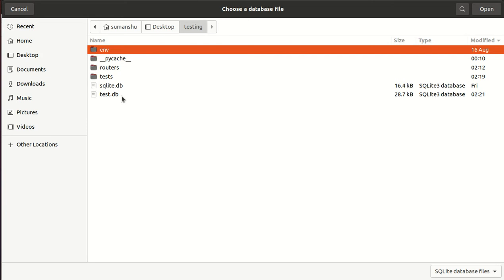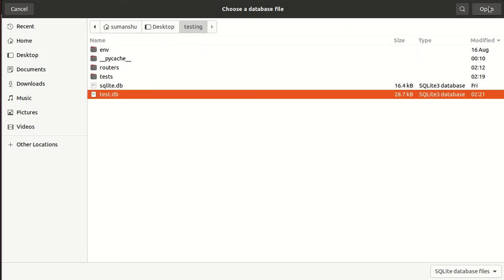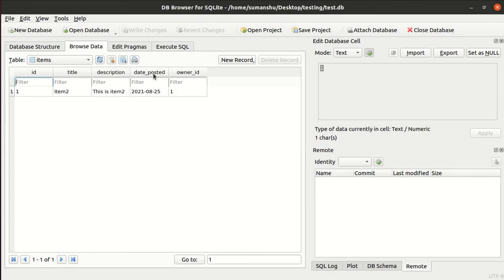So let me open the database. The issue was this date posted column in the item. With the user, sometimes one test case was failing, and sometimes both test cases were failing. So why was the user test case failing?